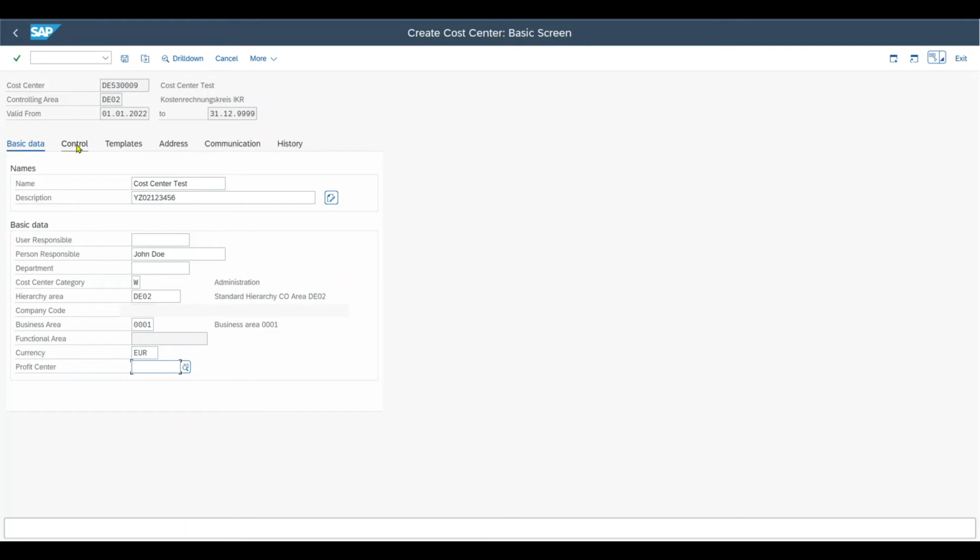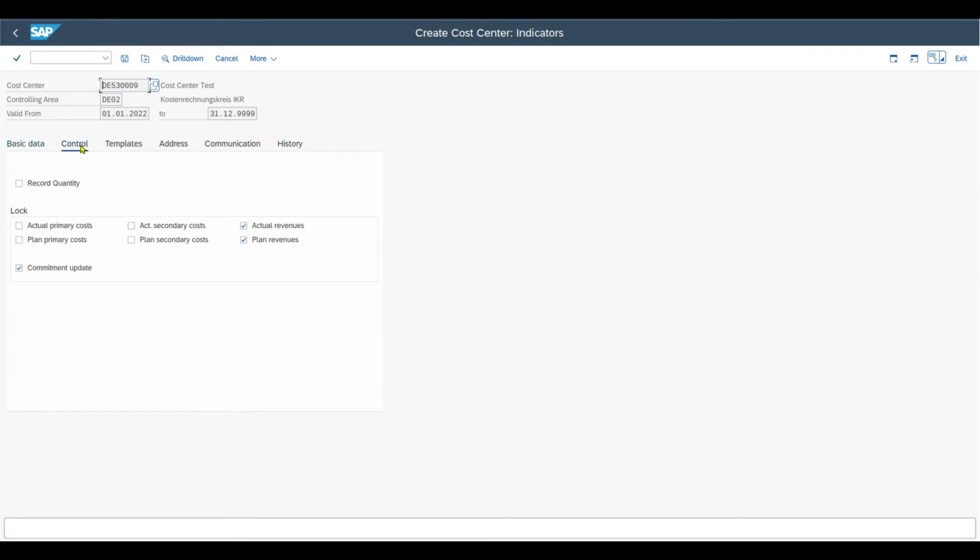Then we have the next button called Control. Over here, you can see the checkbox called Record Quantity. Let me explain this in an easy way. So here we say whether we want quantities to be posted with this cost center. The quantity could be something like the cubic meters on the water bill, for instance. And this would provide further important data for our controlling.